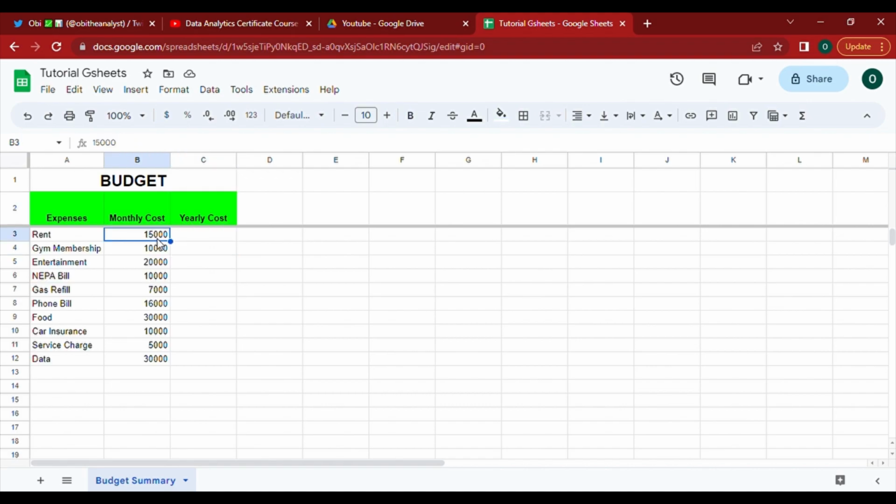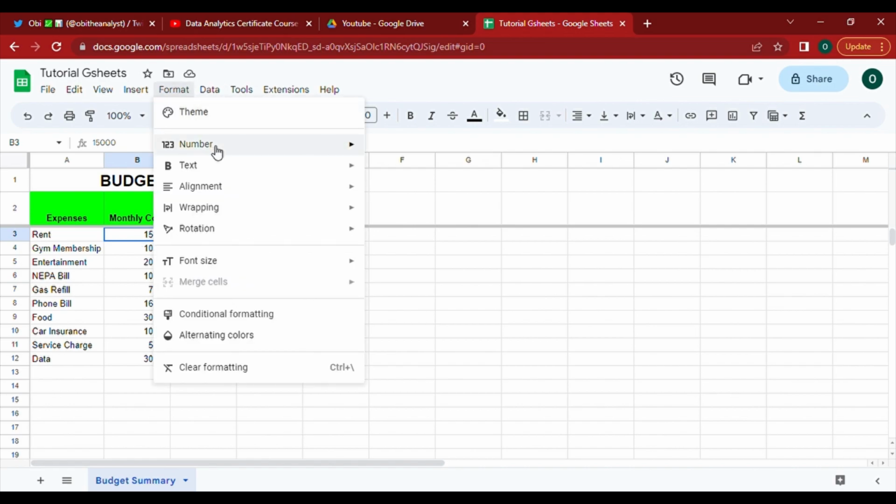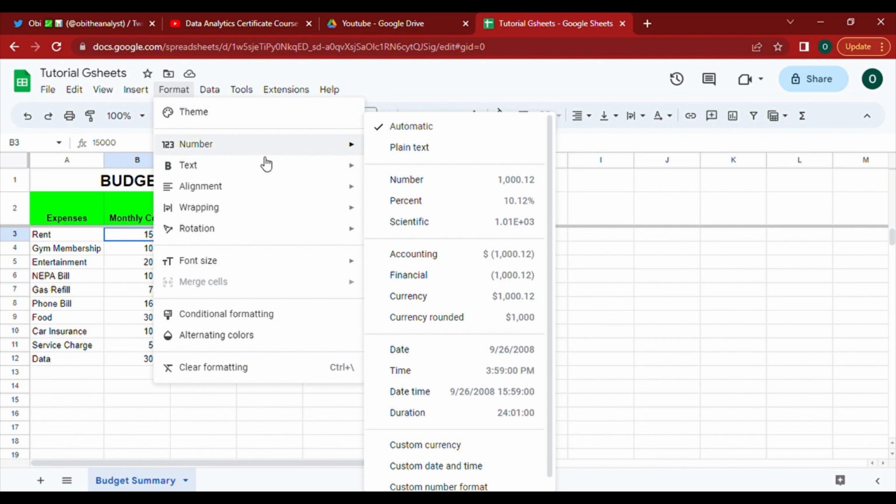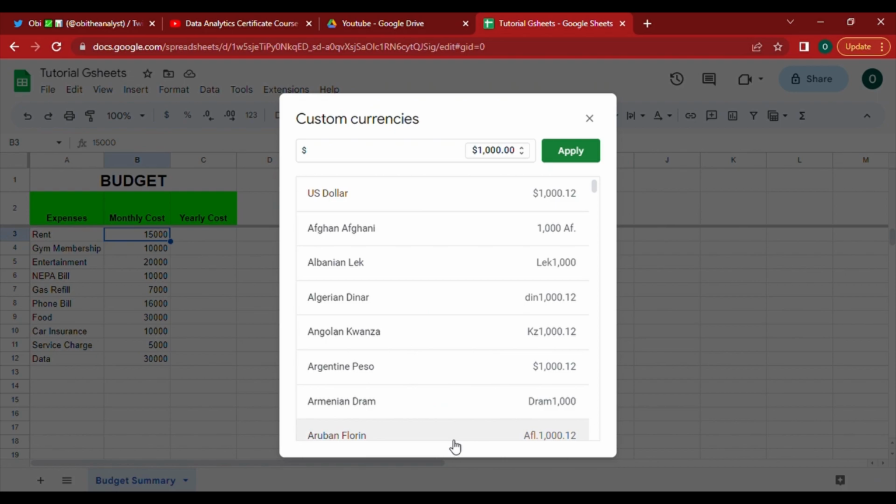This is money. Let's say it's naira, right? In Nigeria. So let's say this is naira. So instead of putting the naira sign in all of them, I won't do that. One thing I can do is click on this and say format. I can now say custom currency. I can go here and search for naira.